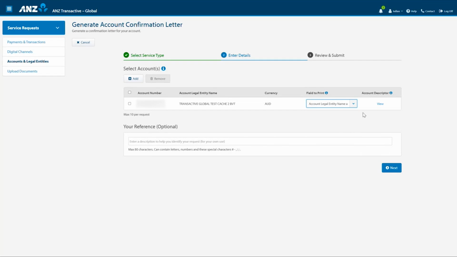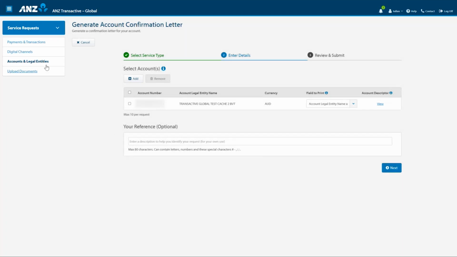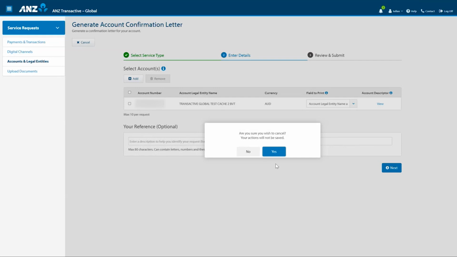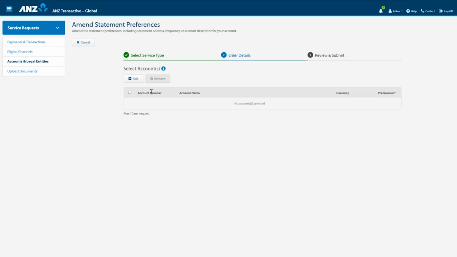If you're ever unsure what your account descriptor is, you can click on the View hyperlink, and this will display the account descriptor here, which we can see the value is test descriptor 123. If you ever needed to change the account descriptor, you can do so using the amend statement preference service request, like the note says in the pop-up. The amend statement preference request is also fulfilled via straight-through processing, meaning this can be completed as soon as you submit the request without requiring any manual intervention.